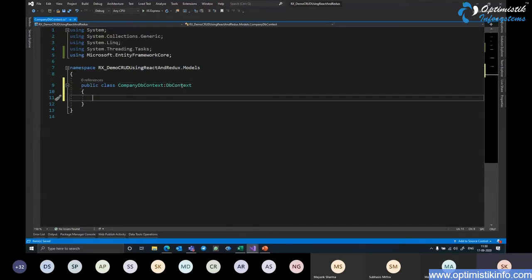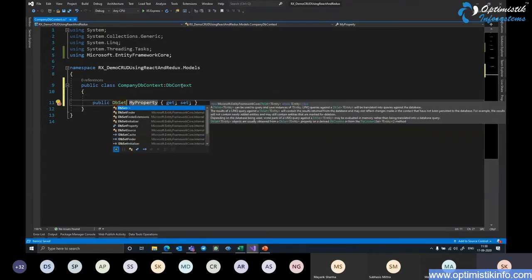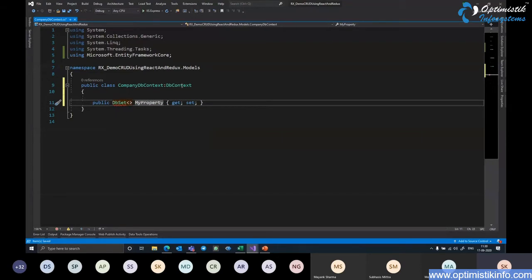And then first of all, I need to create a property over here which represents a collection of the department data. So here I say prop tab. That collection which will be represented here is DbSet class, which is a generic collection class. I will pass Department as the type parameter, which makes it a collection of Department, and I name this property as Departments.